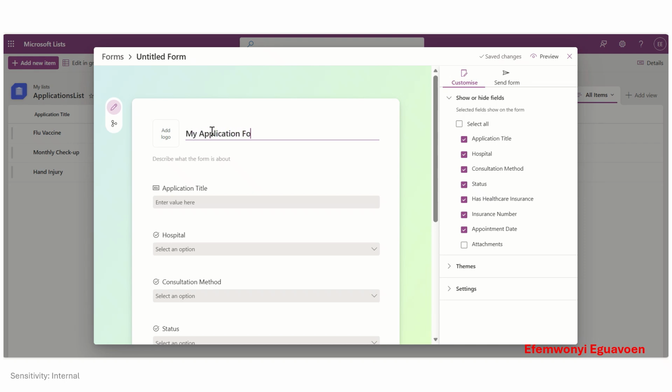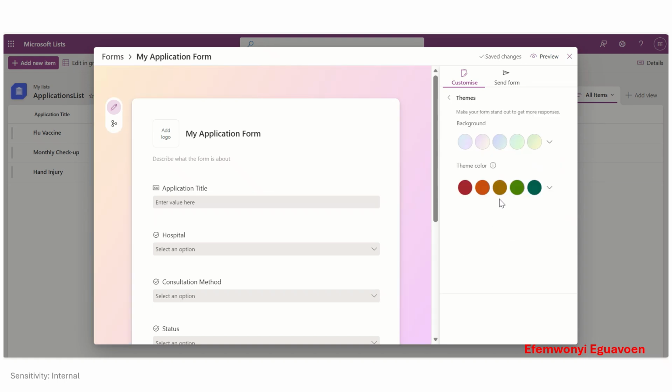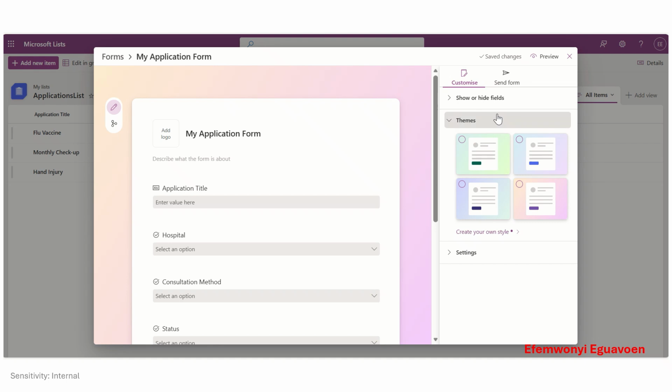So application form, and have this as the title of the form. So you can see everything here. You can do a lot of things you want to do. These are all the fields that are selected on the form. You don't want to select that. You want to look at the theme, whatever you want to do. You could create your own style, the background, whatever you want it to be, the theme color. It's really up to you, to be fair, what you want to do.